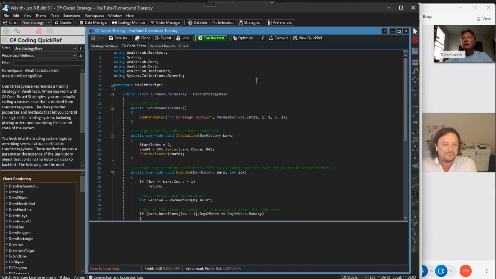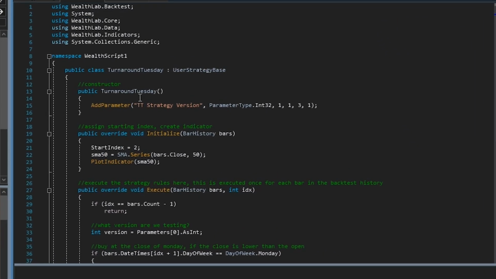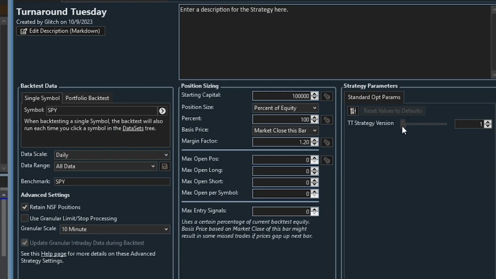Okay, so the way I did it here is I created a code-based strategy. And in the constructor of the strategy is where you define parameters. So I created a parameter, called it Turnaround Tuesday Strategy Version, and you can select from 1 to 3. So now if we go to our settings here, you can change this parameter to control which version of the strategy you want to run. And we have it running on SPY, with 100% of equity position sizing.